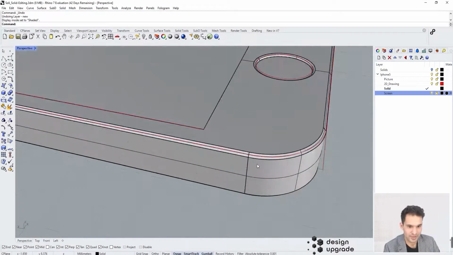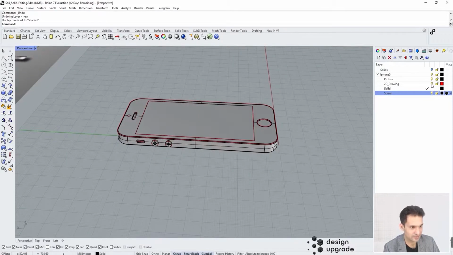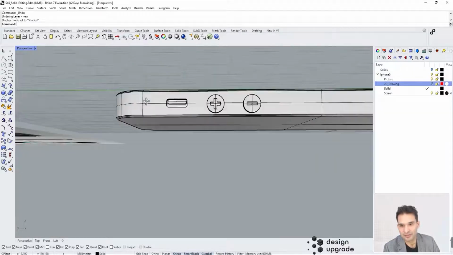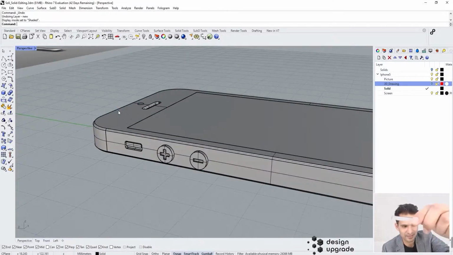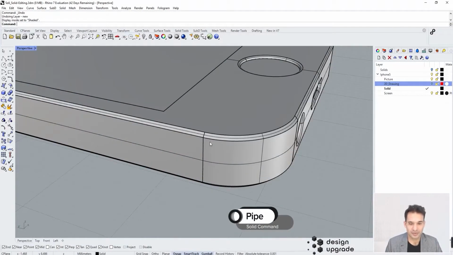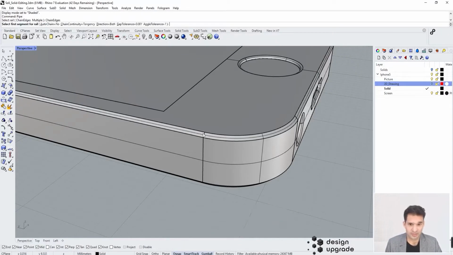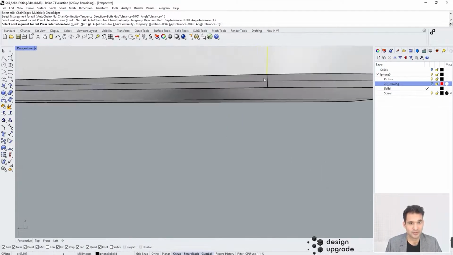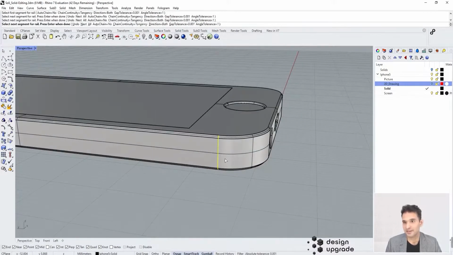The last thing I want to add actually is a very nice detail. For that, I'm going to turn off my 2D drawings, to create kind of this side detail where it basically has like this engraving of a black whatever. So to do this, I want to create a pipe. I want to say chain edges. I want to select this here. Actually, should work out like so, but okay. Gonna create this here. Say enter.